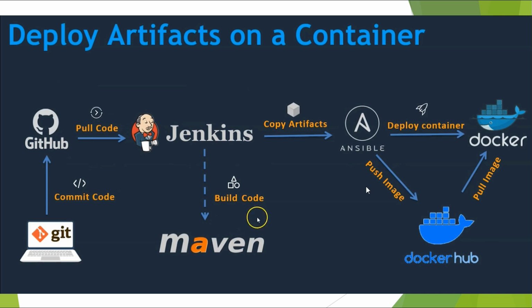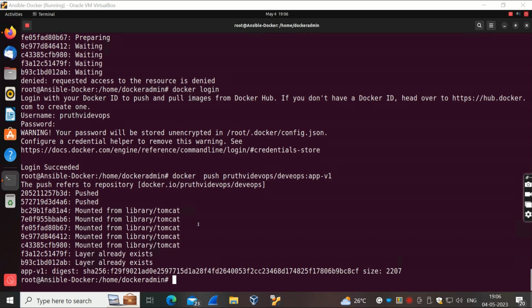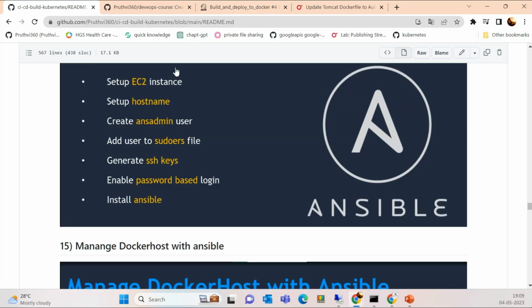This is the video where we're going to set up Ansible. In this video, the Ansible host I'm setting up is the same Ubuntu machine which we used for the Docker host. So this is the machine which we used for the Docker host. I'm using the same machine to do the Ansible setup also.